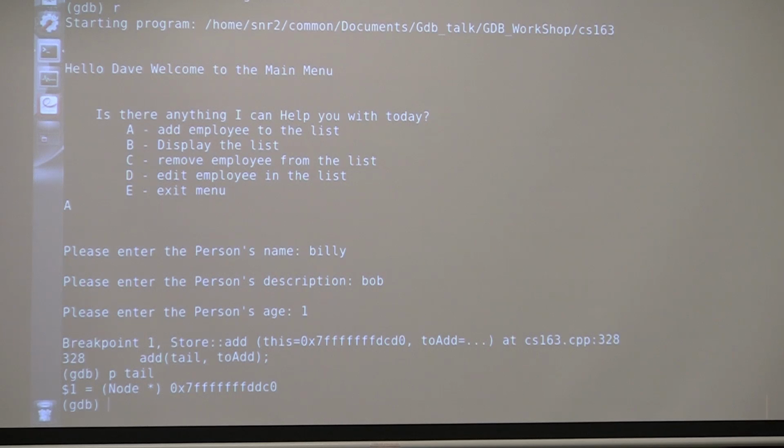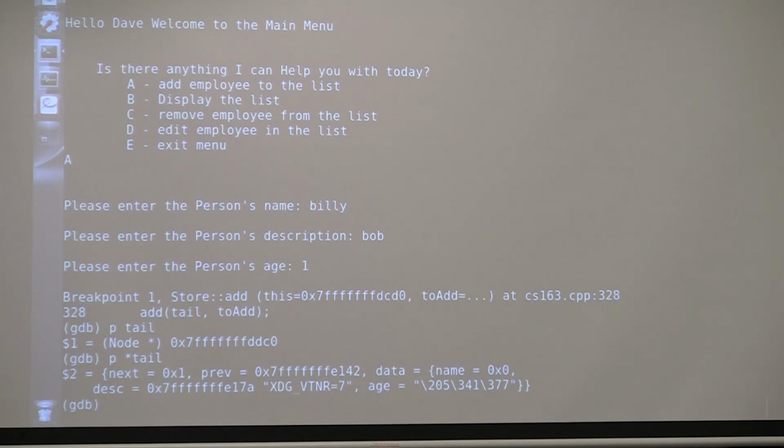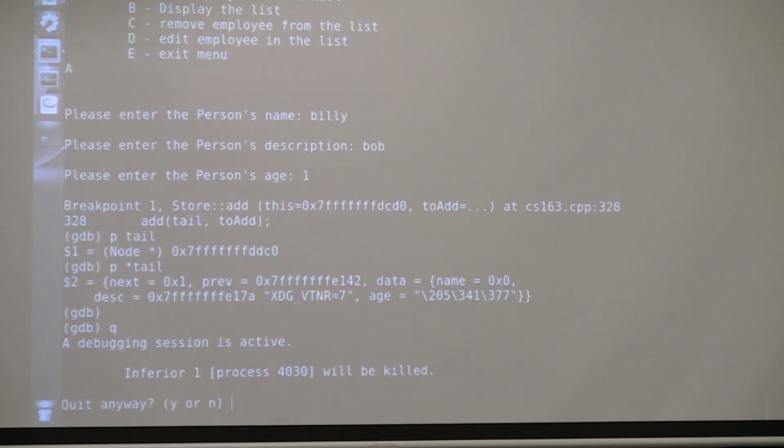Well, tail exists. Whoa. How does tail exist? Should tail exist? This is the first time we've added to this class, right? Tail exists. What is this? There's nothing in the class yet. We're just now starting to add something, right? So yeah, we shouldn't have anything. So let's print star tail and see what's there. Oh yeah, that's garbage data. That's not very helpful to us, right? Cool.